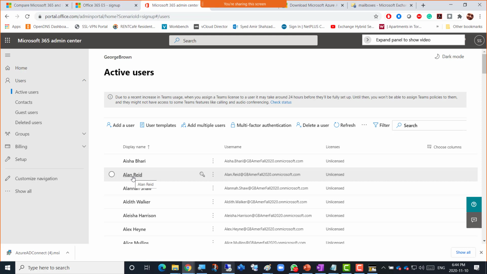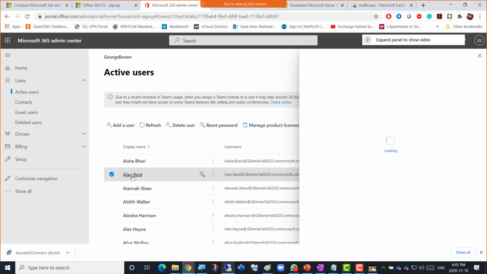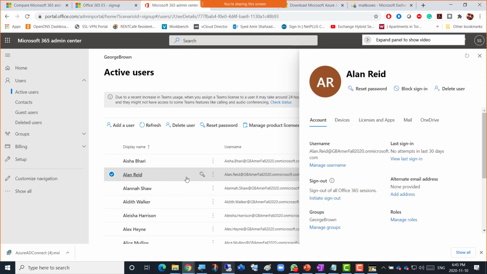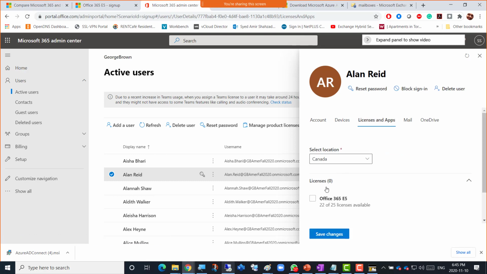Those who didn't do that can just watch this, but the rest of the labs after that you will be able to do with me. I'm going to click Alan Reed here, and once you click that, there are devices, licenses and apps, right? There's Alan Reed, and then device account, devices, licenses and apps. If I click licenses and apps, there are 0 licenses, and in licenses and apps we can give the user a license.